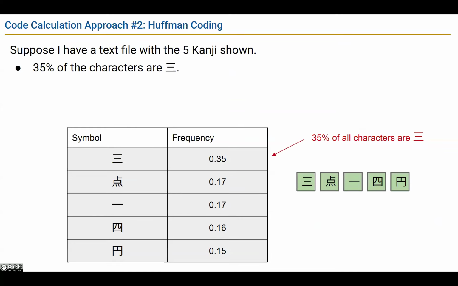Now, I'm just going to show you this algorithm. It is a bit hard to create this algorithm from scratch, and doing the math to show that it's optimal is beyond the scope of this course. So let's just try describing what this algorithm is. So let's say that I have a text file with these 5 characters. 35% of them are this first character, which means 3.